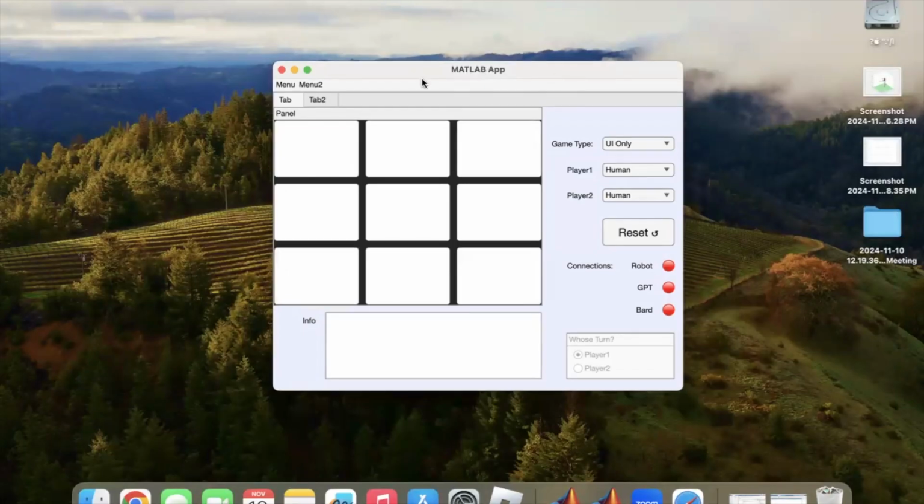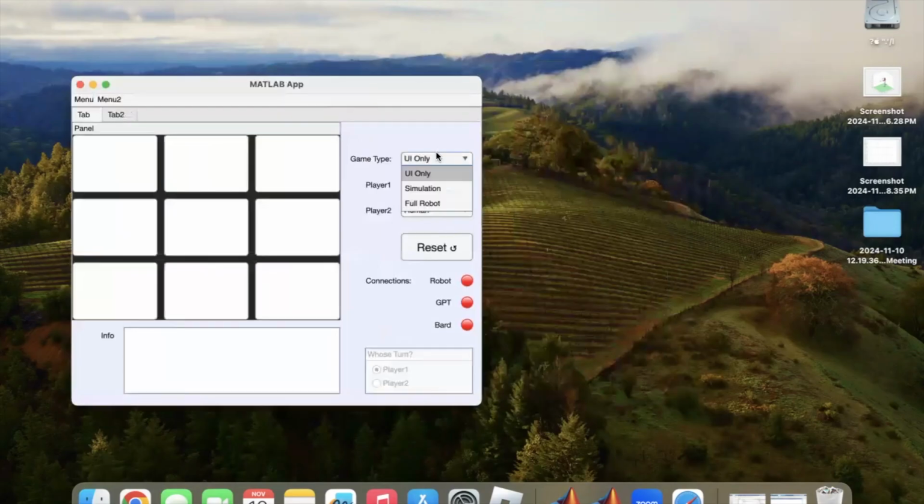Here we see that we have our grid. We have a game type drop down. So if we choose UI only, then we're simply playing a game of tic-tac-toe on here. If we click on simulation, then when I click on a grid, our simulated robot will show up. We also have full robot, which requires connection to our Arduino. This will move the robot in simulation and on the physical robot.